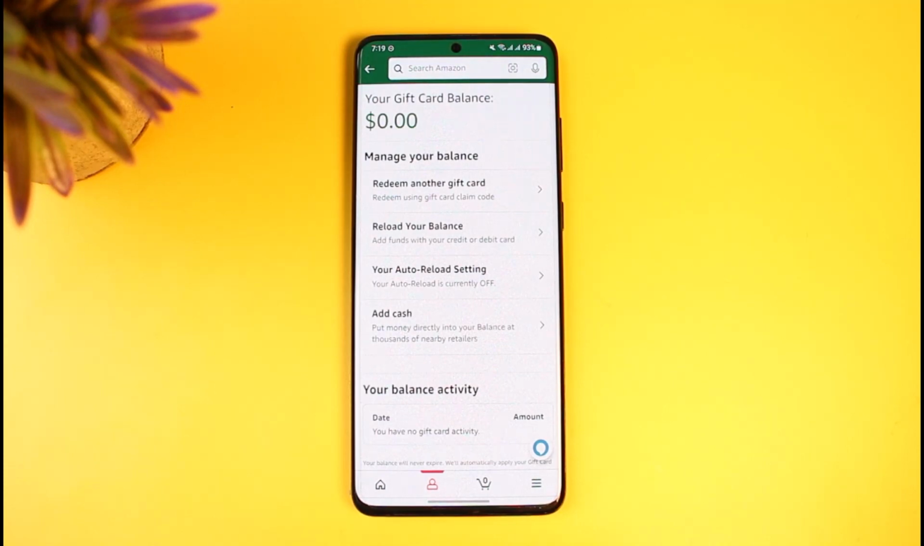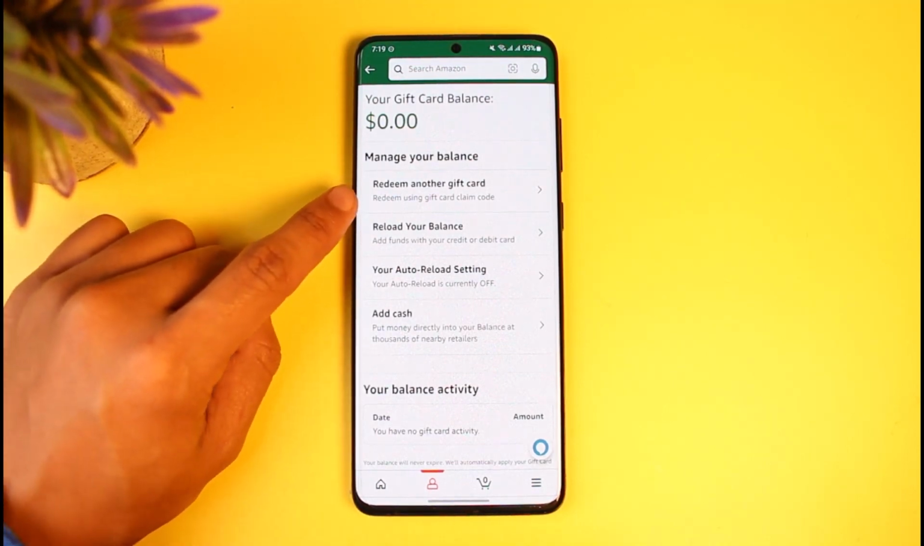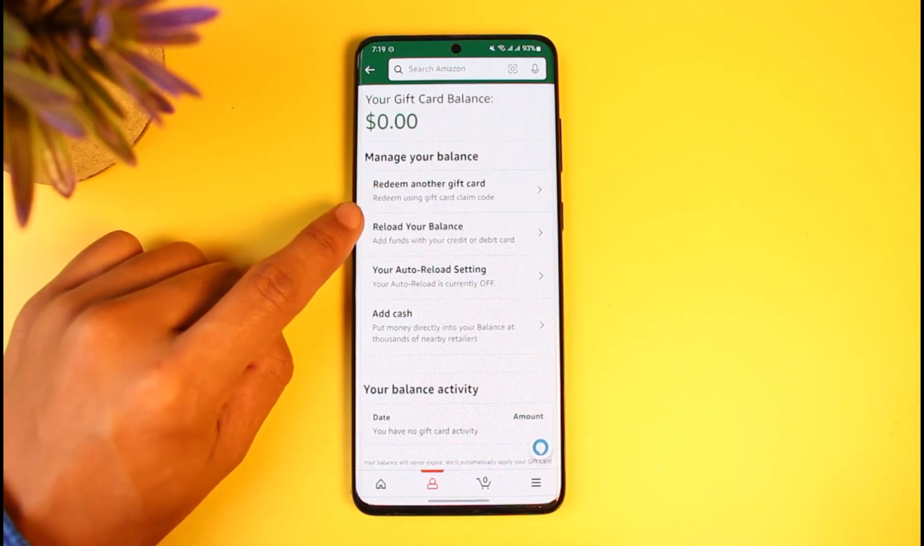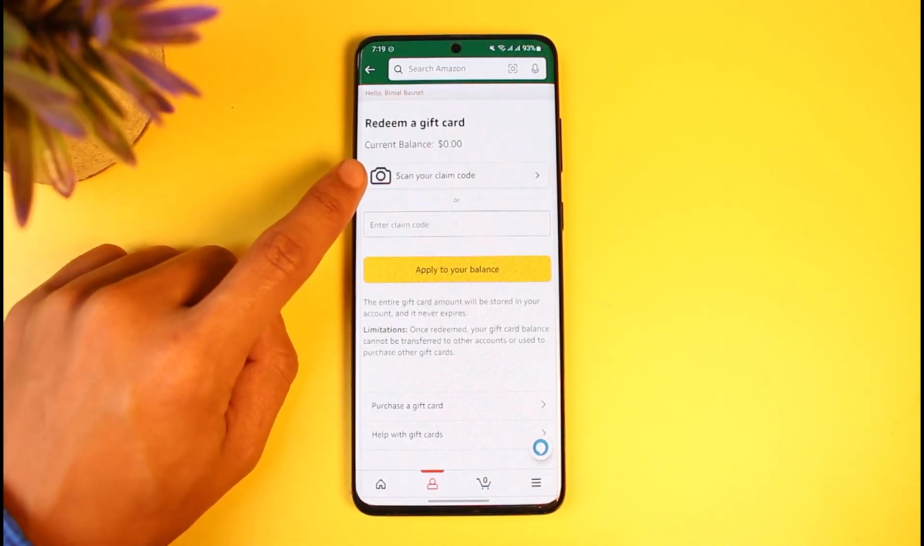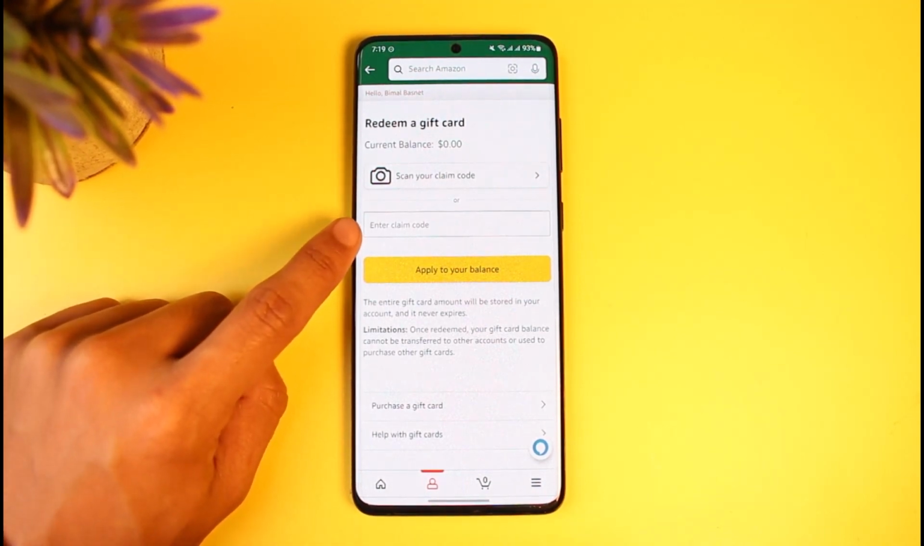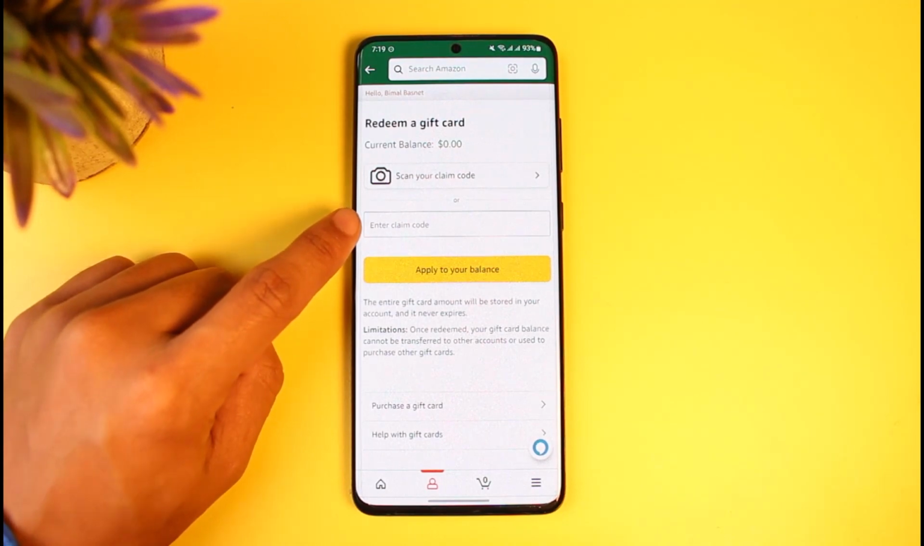If you want to redeem another gift card balance, just tap on the option that says redeem another gift card, and it says redeem using gift card claim code, so just tap on it. Now alternatively, you can also scan your claim code by using your phone's camera, but if you want to enter the code manually, you can just go ahead and then enter all those digits right here in this box.